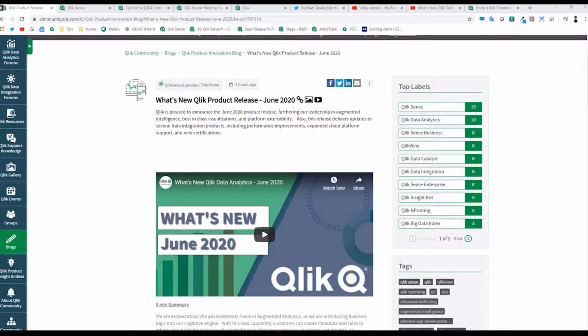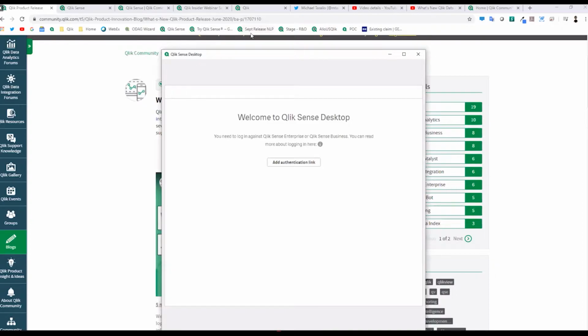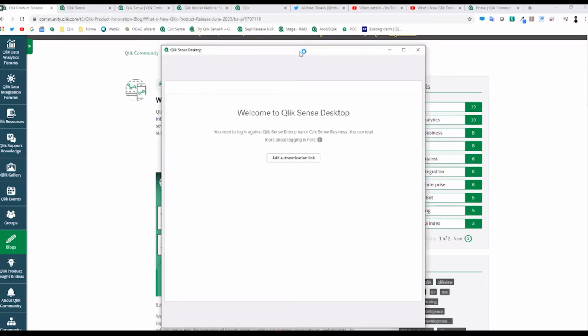So the first thing I'm going to basically demonstrate is how to authenticate QlikSense Desktop with your software as a service offering, such as QlikSense Business, if you will. Okay, so here I started QlikSense Desktop. And you can see when it starts, it's asking me to add an authentication link.